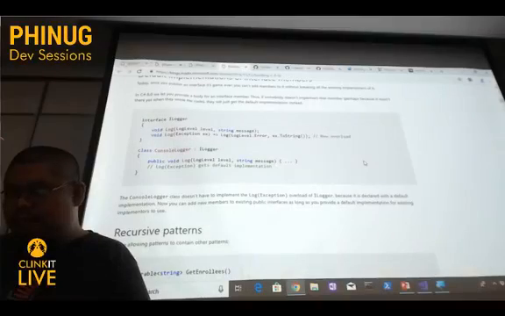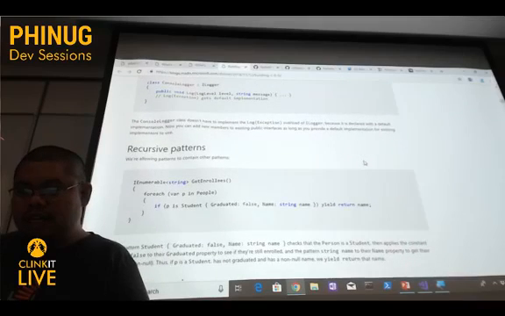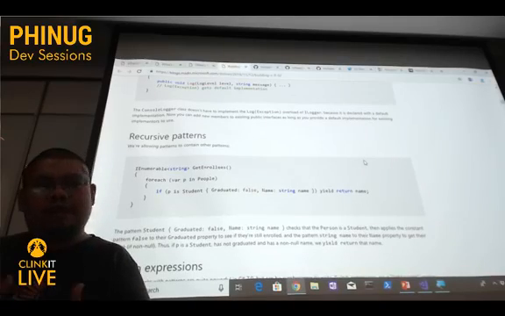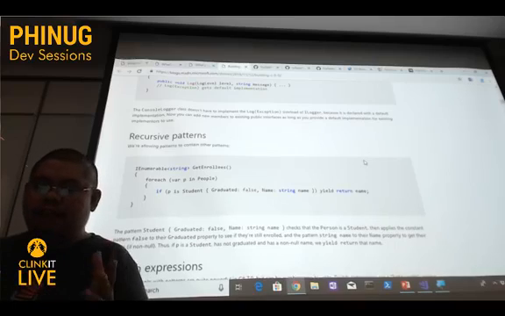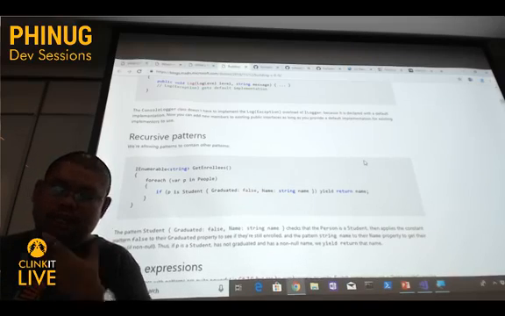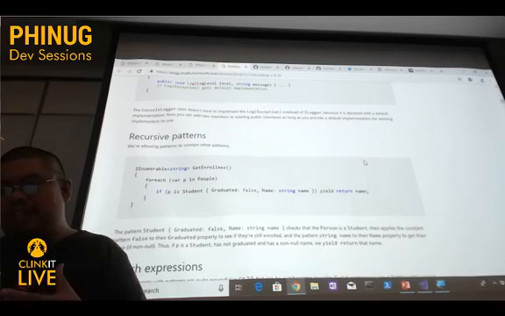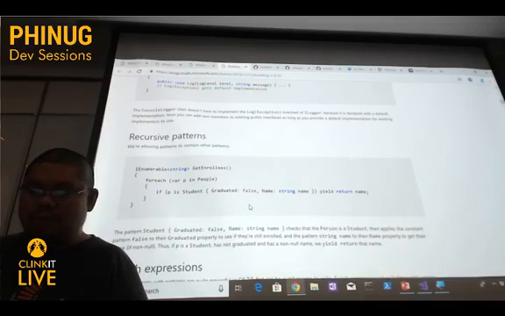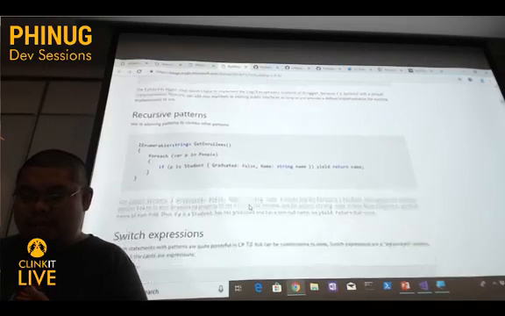And then some other things here in C# 8 is recursive patterns. So if you're familiar with patterns in functional programming, verify niya if a specific object or a specific variable follows a pattern or a type. So it's now possible to do that recursively in C# 8.